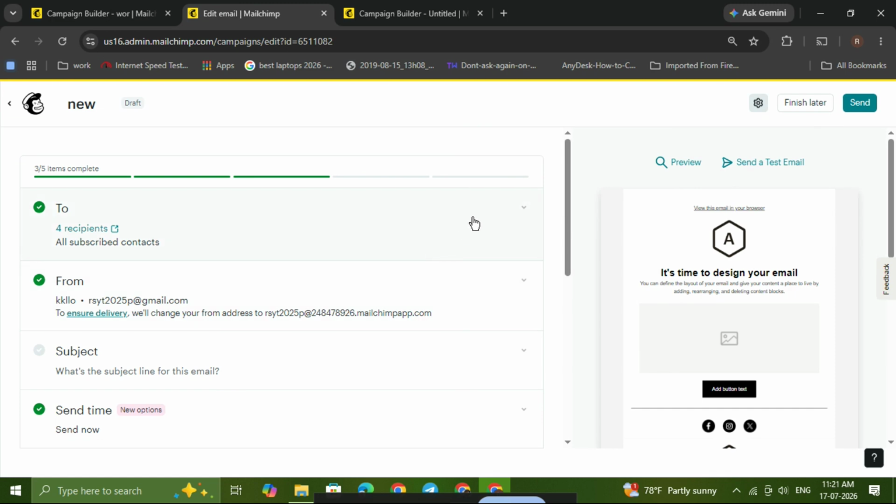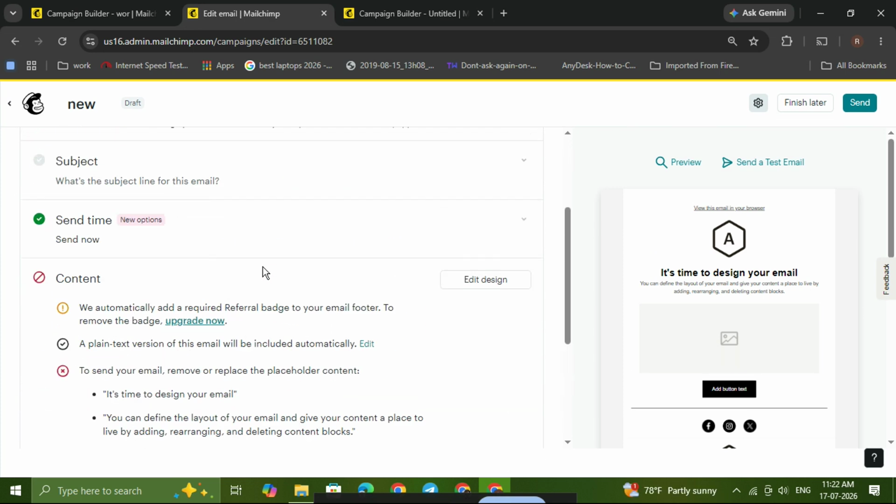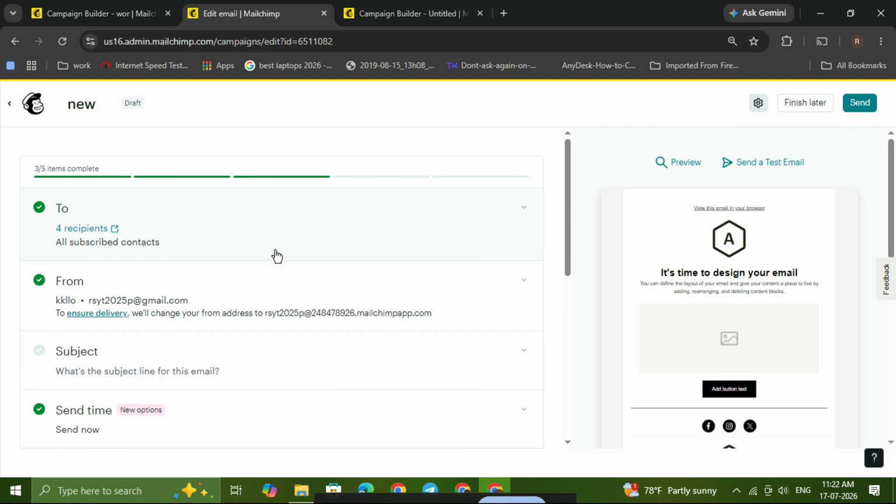Now comes one of the most important steps, reviewing your campaign. Before you send anything, carefully check the subject line, the recipient audience, the email content, the images, the links, and the overall design. This is your final chance to catch mistakes, fix broken links, or improve the wording. A quick review can save you from sending an email with errors to your entire contact list.